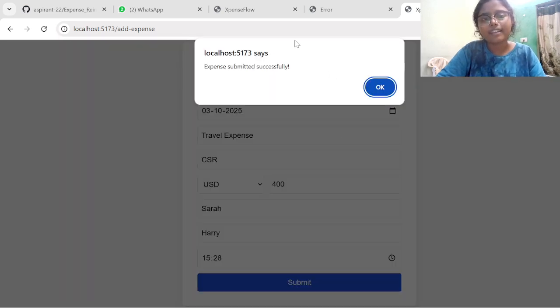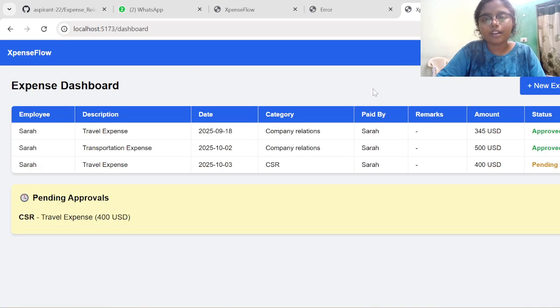So you can see it has successfully submitted and the data has been sent to our database. Now we'll click on OK. So you can see this is the expense we have just created. This is a new expense, and its status is showing pending, and it is also showing under the pending approvals.